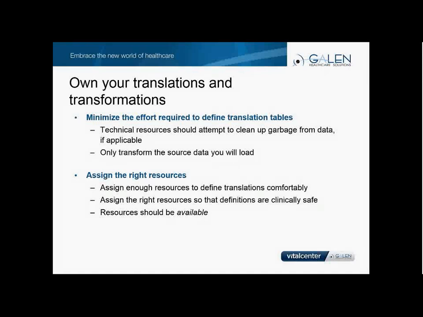Also, consider only translating, and it seems almost obvious, but keep it in mind, the source data that you're actually going to load. Your source system may, for example, have 200 immunizations that can be selected that have been administered to a patient. But maybe over the time you've had that system, you've only used 150 of those immunizations. Well, certainly you don't need to translate all 200 if you're only going to end up using 150. You can reduce the size of your translation effort by saying only translate the data you actually use.